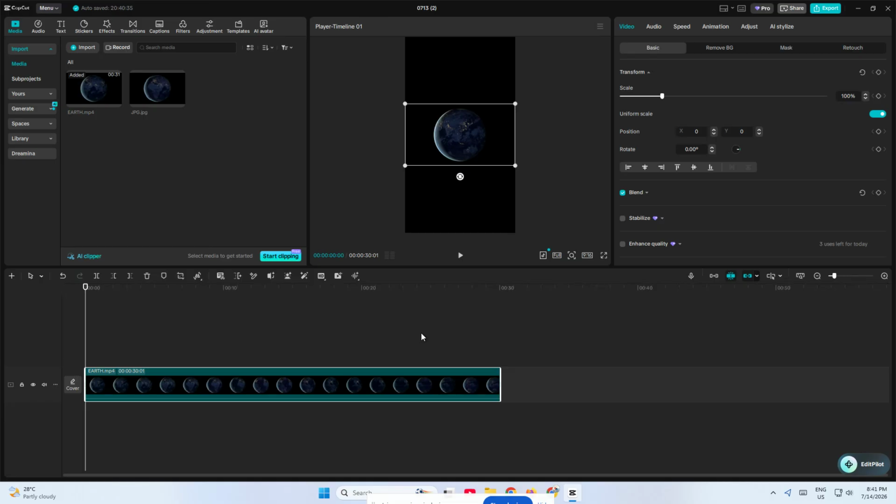First, open your project in CapCut and make sure the media you want to animate is already in your timeline. This can be a video clip, an image, or even a text layer. Keyframes work across different elements, so you can use them to create movement, emphasis, and professional-looking effects throughout your edit.